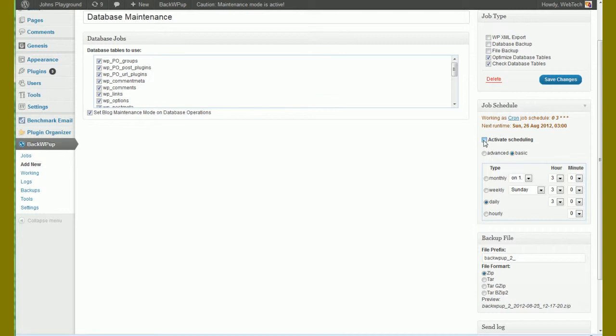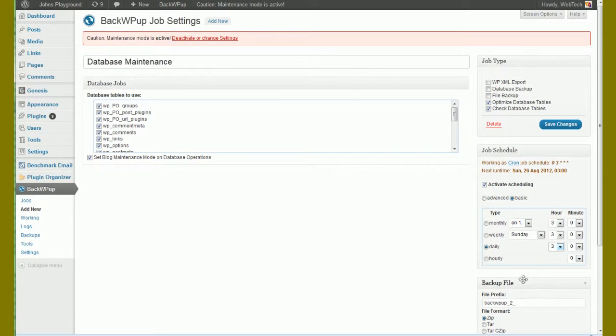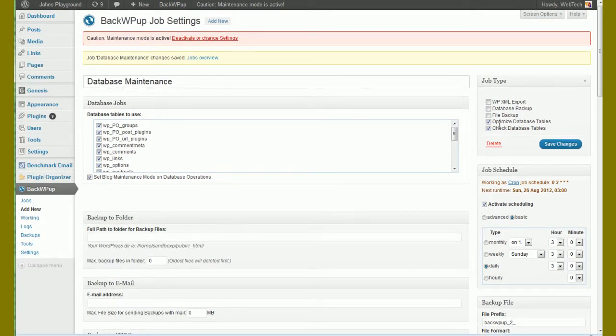We come down here to scheduling. We schedule it to do daily, weekly, or hourly. On some of my clients, I have it set to do it daily at 3 a.m. So it's the middle of the night, generally for their sites where they're at their slowest traffic. You don't need the stuff below it except to send log. Have it send me an email if there's an error. That way I can look into it. Hit save changes, and it's all done.